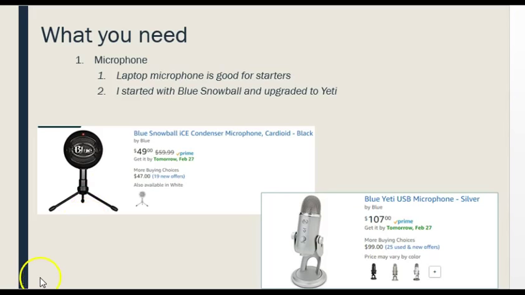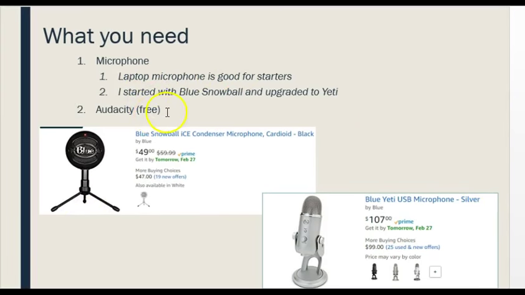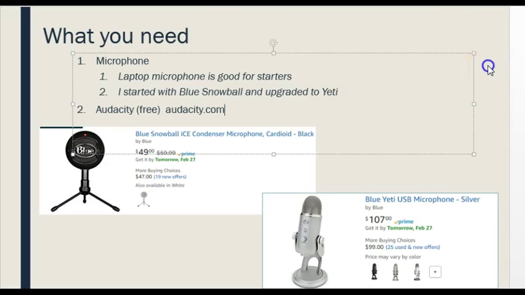Now to record my audio, okay, so I added Audacity here. To record my audio, I use Audacity. It is free and you can get it from audacity.com. Because it is free, sometimes it's not that user-friendly. But if you search the internet for whatever it is you're trying to do, it's pretty easy to find help files.